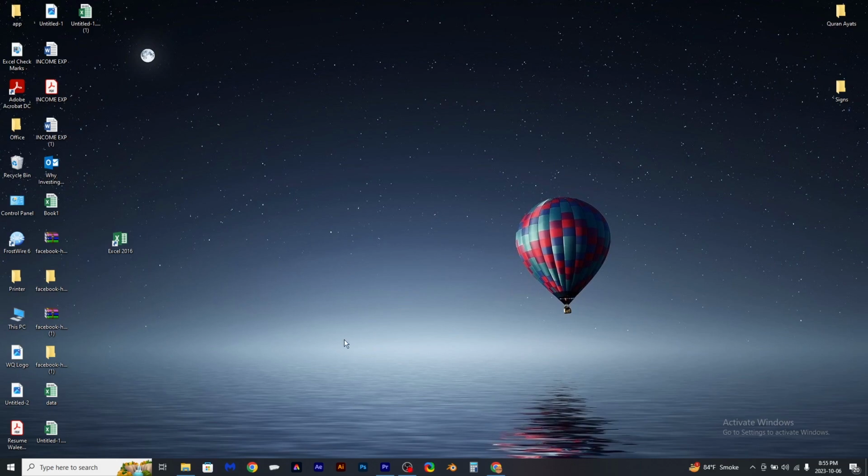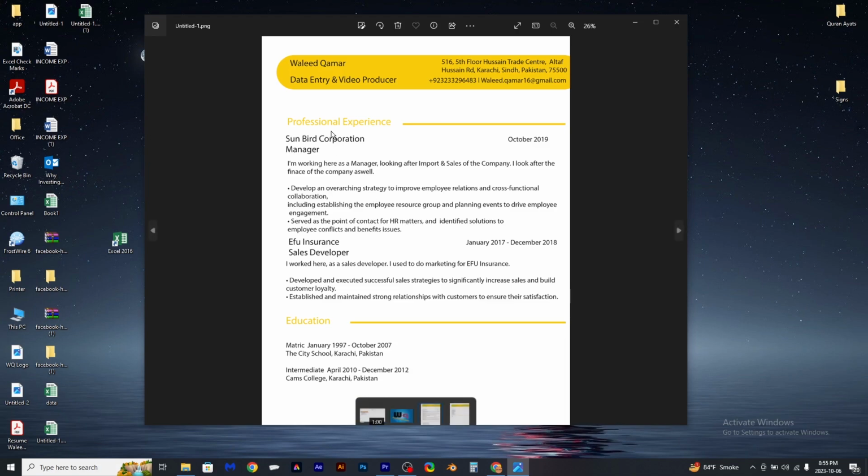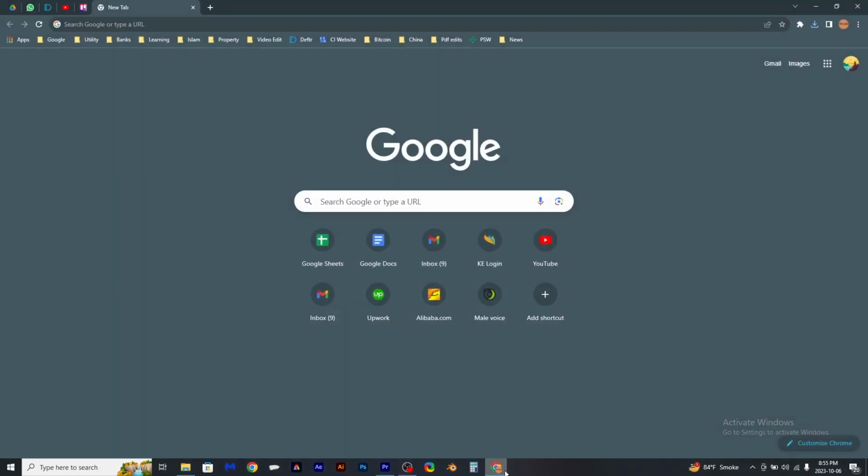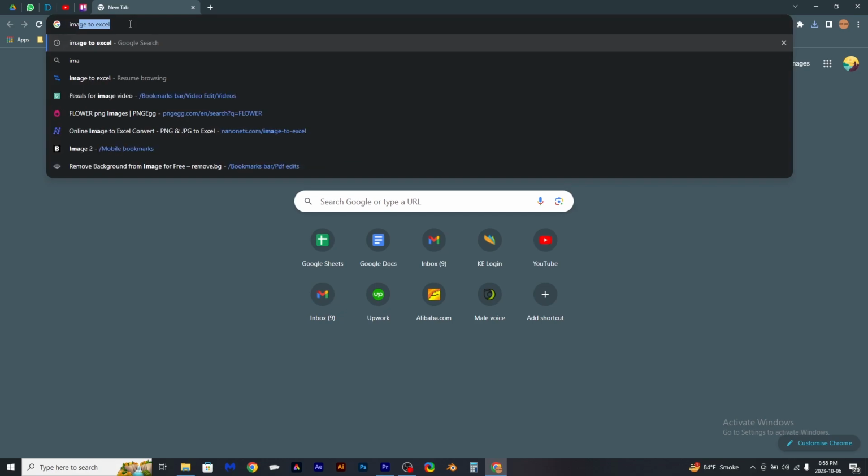Here is how to convert picture to Excel. As you can see, this is the picture I want to convert into Excel file. All you have to do is go to your browser, search for image to Excel.